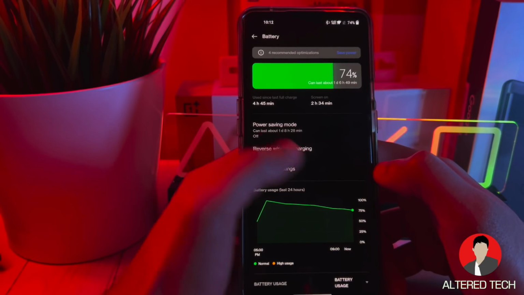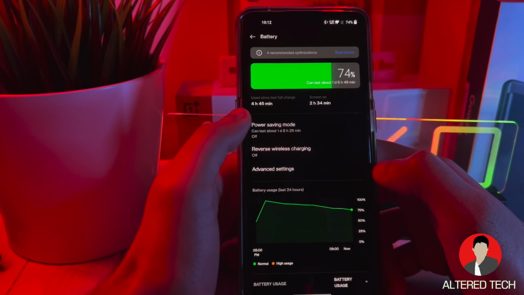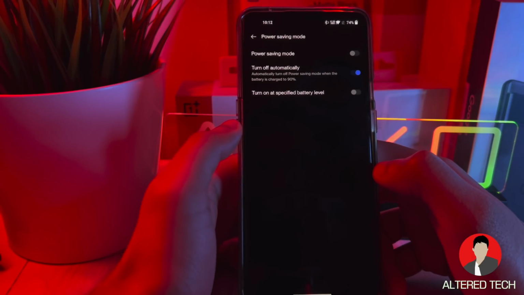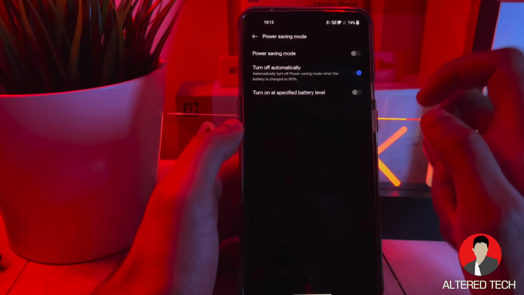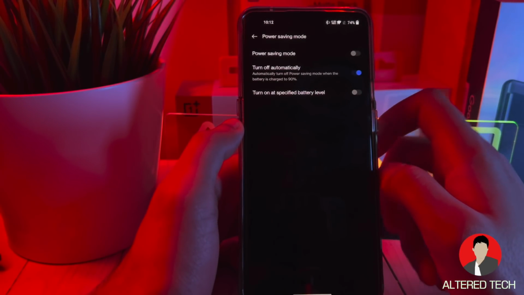What else could we do? Power saving mode can last you about a day and 8 hours, 28 minutes. It's off right now. You guys could turn it on automatically, or you guys could turn it on at a specified battery level.